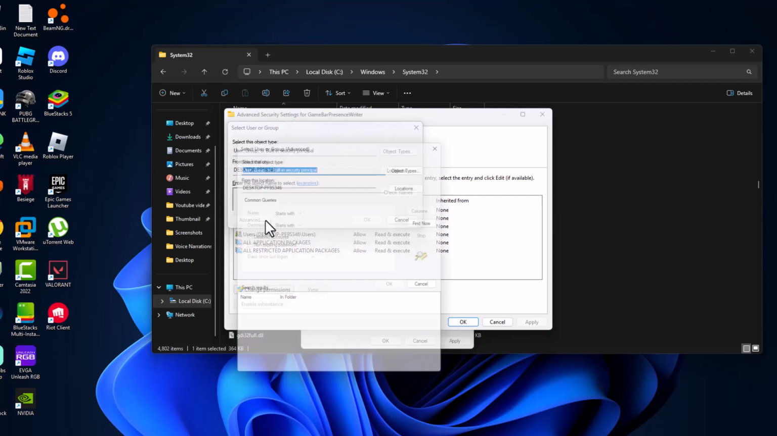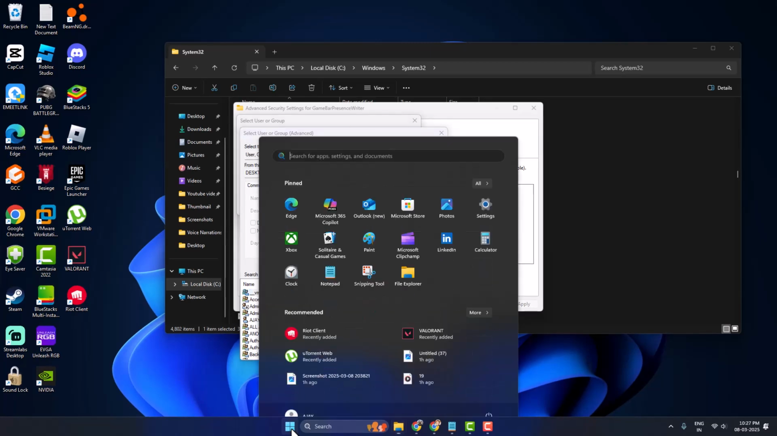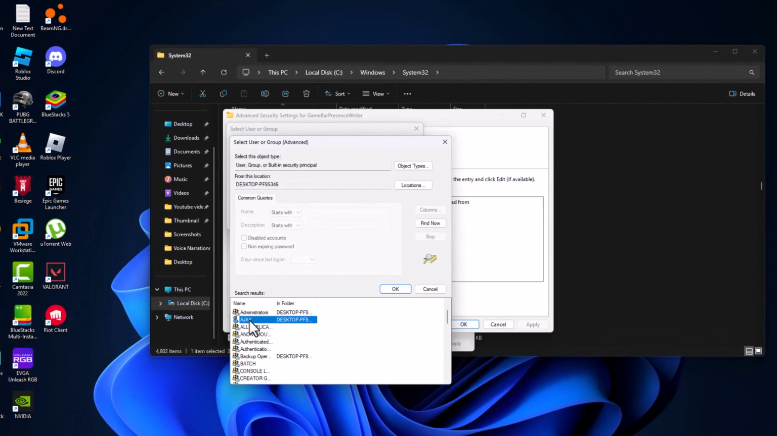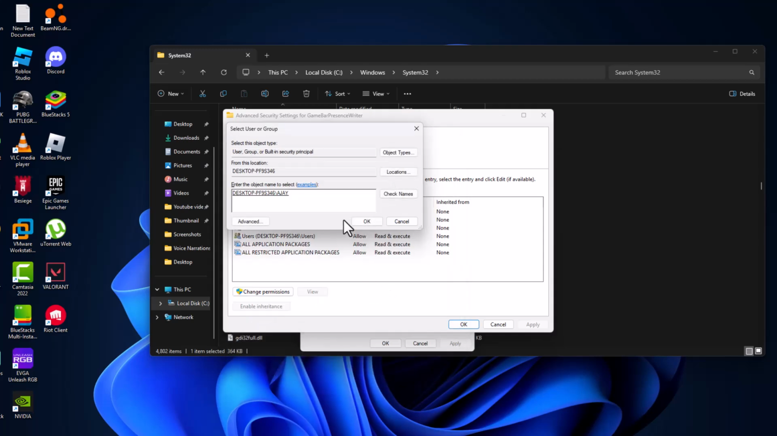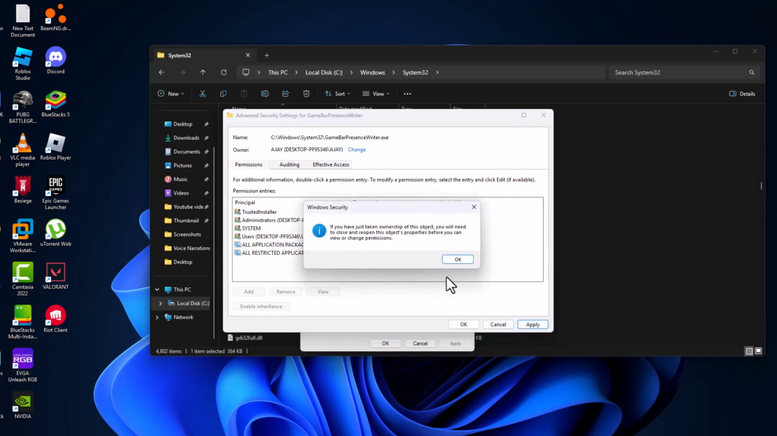and you just need to select the Advanced option. And now you just need to select Find Now. And now in this list, you just need to select your username, guys. If you don't know your username, then select the start icon here. You can see your username. In my case, my username is Ajay. As you can see, here is my username. After selecting that, select OK. And now select OK. And now select Apply and OK to save changes.